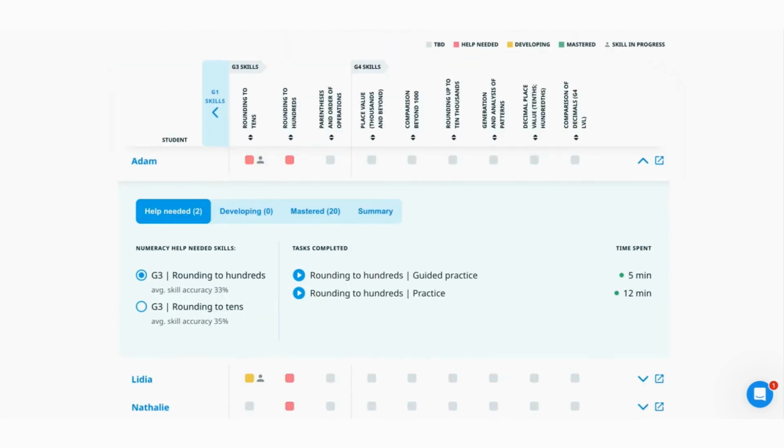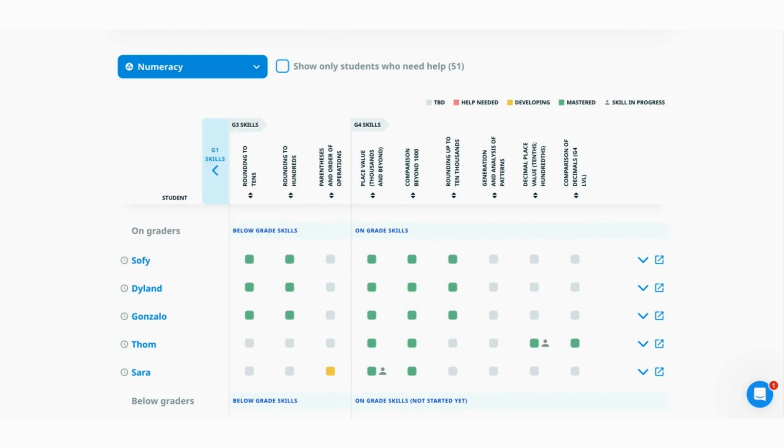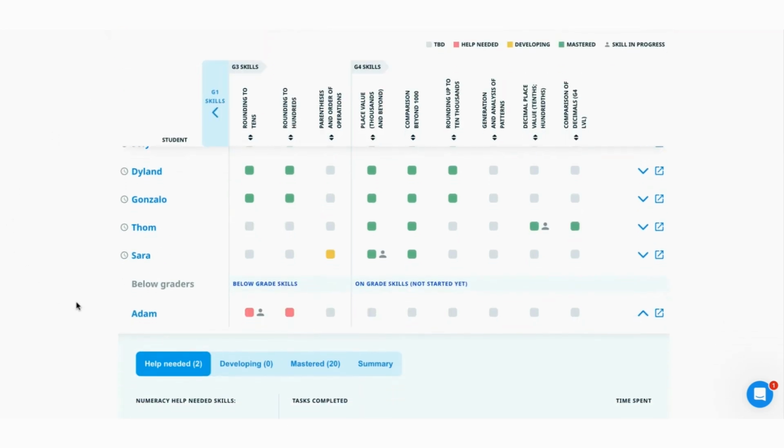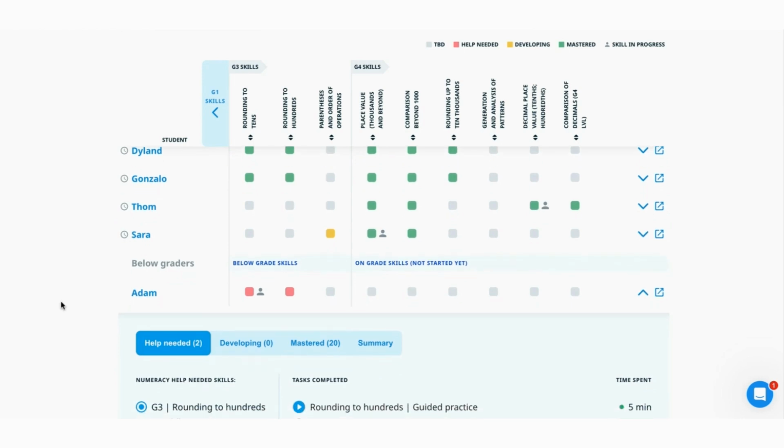This means that you can click on a student's name and go directly to the domain and skill and student that you're interested in with just a simple click. You'll see how it scrolls us to the main table. At the top of the table, you'll see the domain chosen and the skills in that column. You can switch the domain in the menu here. This will show you only domains that are related to your grade level. By clicking on a student's name or arrow, you can see the skill's accuracy, tasks the student has solved, and the time on each.